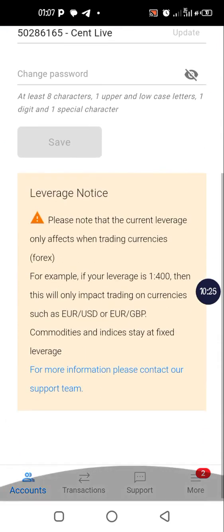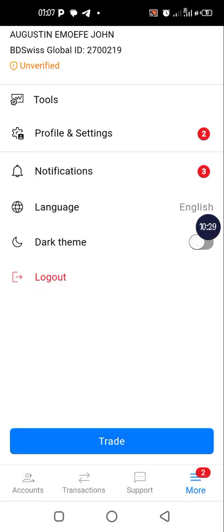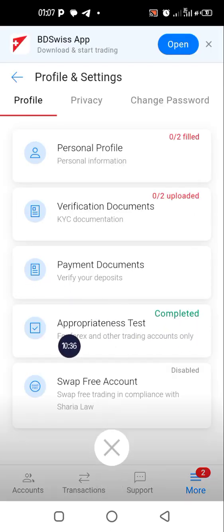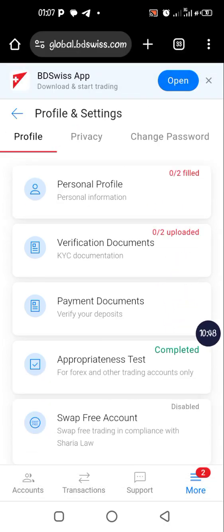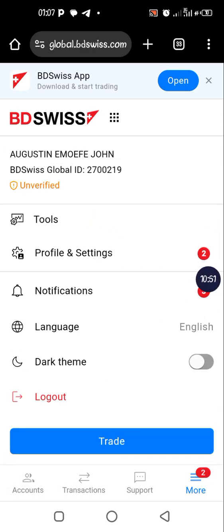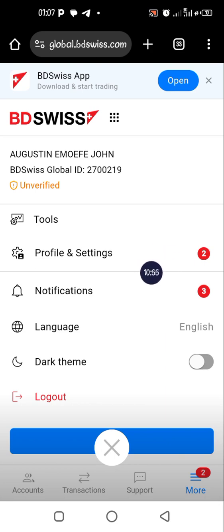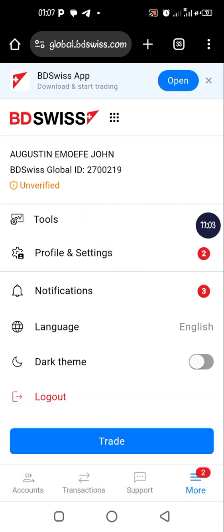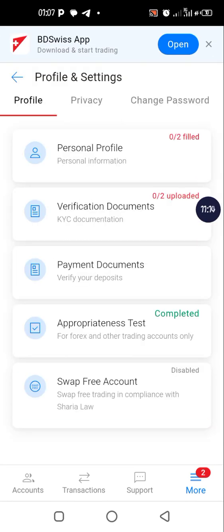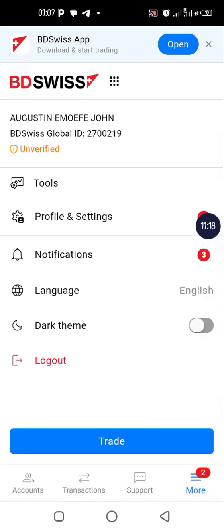Let's see the status. Let's go to more here, and then to profile and settings. You can see this is the one we just did, it is already completed. By the time you are done with the personal profile and verification document, they will also be marked completed for you. Remember, it's unverified here. Once those are done successfully, you will have this place marked verified. That is when you can know that you are done with everything you need to do in setting up your account. So very, very important, you have to do this.